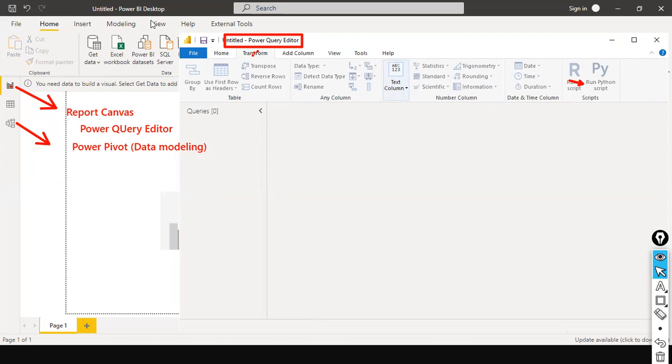So report canvas is useful to create the report. Data is available, so now we need to clean the data using Power Query Editor. Once the data is clean, then we will use the data to do data modeling, and then we create the reports.